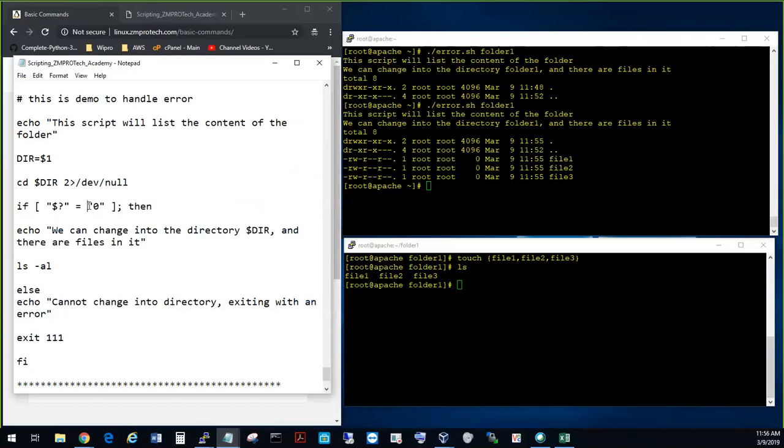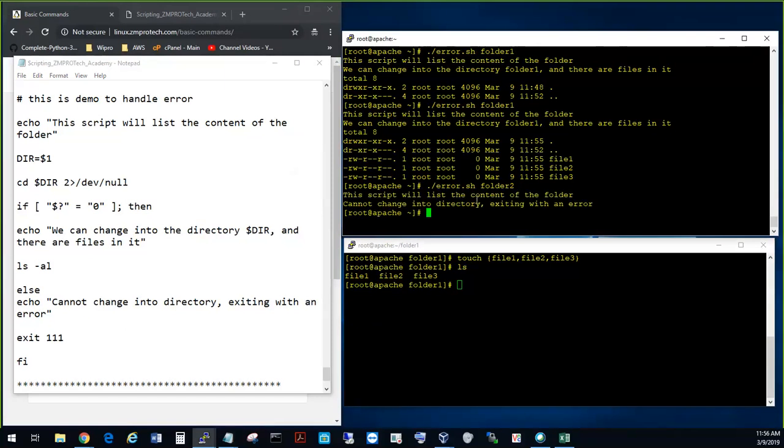And then you're giving some argument, if quotient equals 0 and something like that, then we can change into, else we cannot change into. So let's give it a folder directory name that doesn't exist and hit enter. And the script worked successfully. And it says this script will list the content of the file, and then folder 2 doesn't exist, right? So based on our script, it's giving the message that cannot change into directory, exiting with an error.